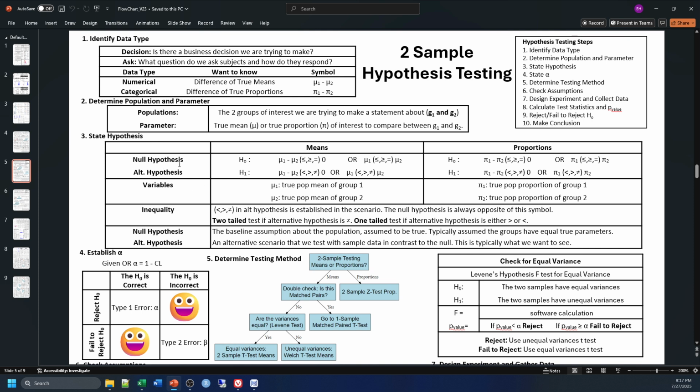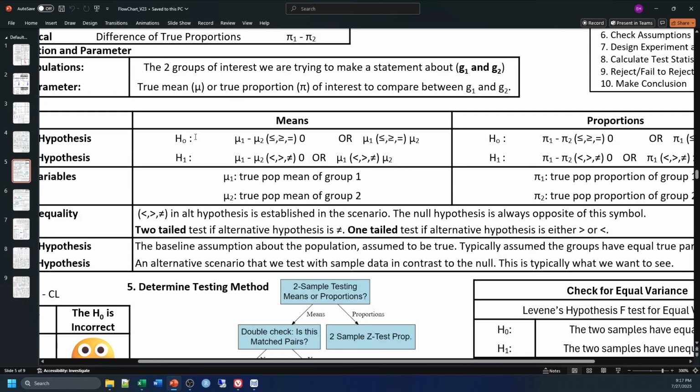And we want to be able to state our null and our alternative hypotheses. Because we're dealing with means, our null hypothesis is going to be the true mean of group 1 minus the true mean of group 2 is equal to 0. We use just the equal sign, that's typically what we use. And for the alternative hypothesis, from our scenario, we have to determine if it's going to be less than, greater than, or not equal to 0.